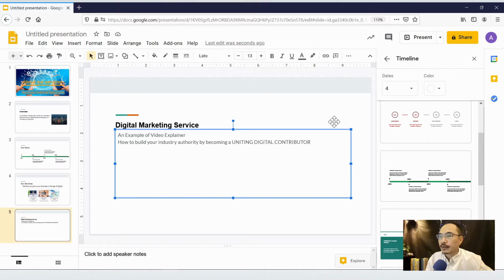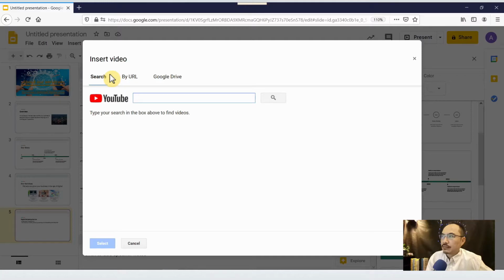So you can just go ahead and click on insert on the top, and let's select video. If it's from YouTube, you can just click on here. You can insert video by searching from YouTube, or if you have the URL with you, you can just click on by URL and copy paste the URL, and go ahead and click on the select button.